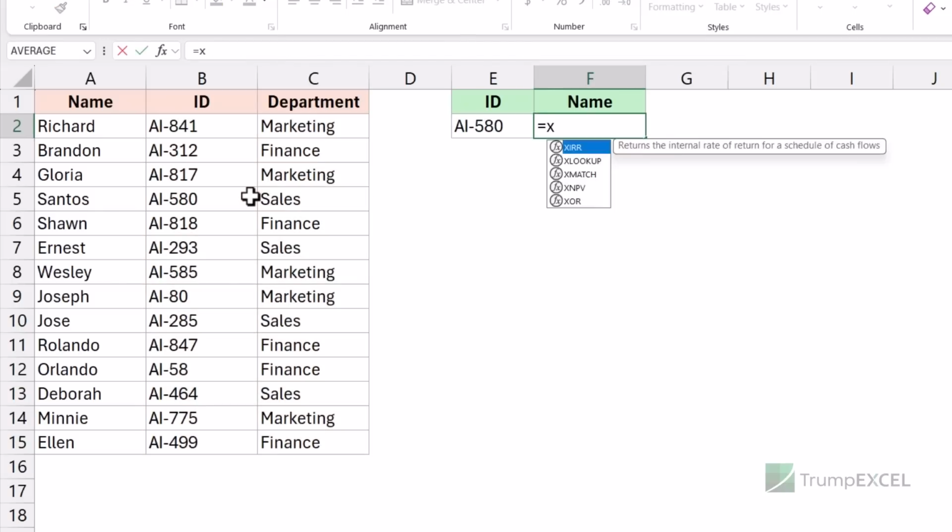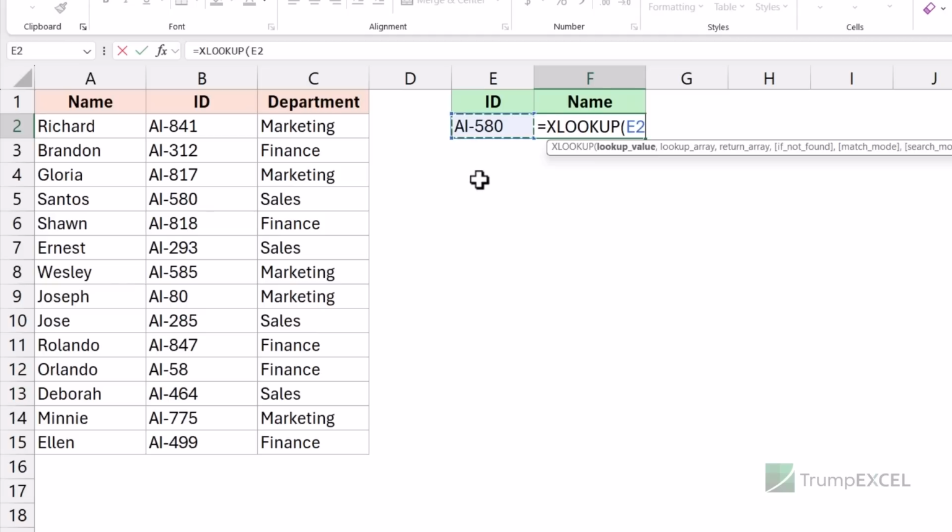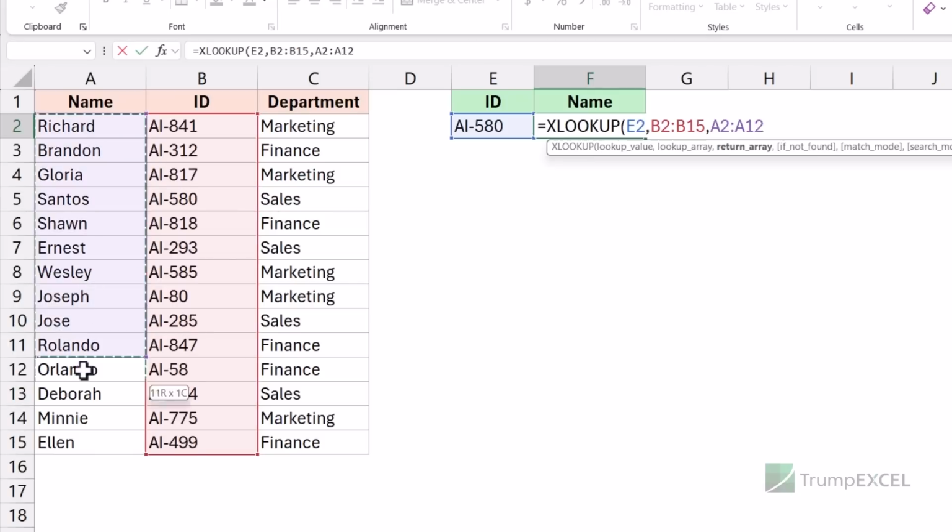But this can easily be done with XLOOKUP function because it has split the lookup array and return array into two separate arguments. So in this case, I can have this value, this is my lookup value, and then my lookup array is going to be this column. And now my return array could be anywhere. It could be in the same table. It could be in any other sheet as well. So it is independent of the lookup array. So here I can choose this as the return array.